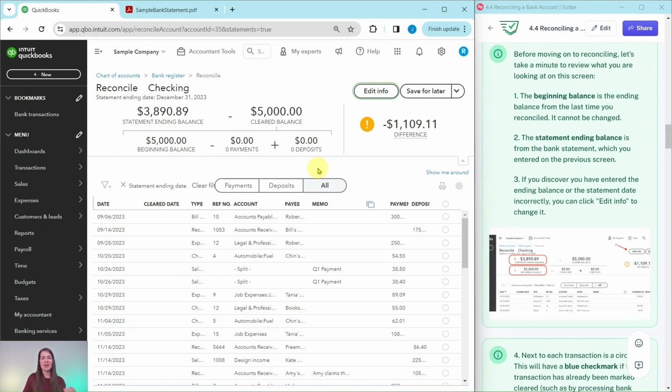So let's go through a couple of the parts so that you can understand what you're looking at. The first thing here is this beginning balance. It shows us 5,000. Now, this is the ending balance from the last time that you reconciled. It cannot be changed. It is set in stone. Now, the statement ending balance and the statement ending date, these are what we entered from the previous screen. If you discover that you entered the wrong date or ending balance, that's okay, no problem. You can go ahead and click on Edit Info and then make the adjustment as necessary.